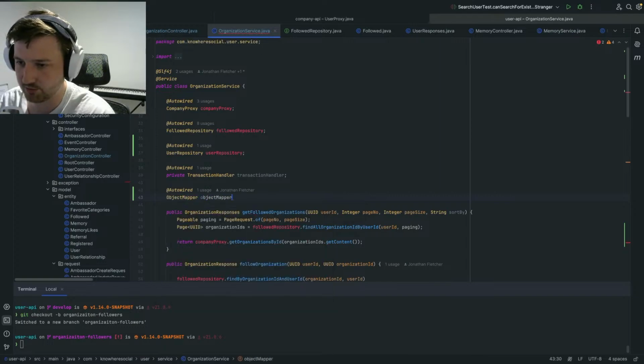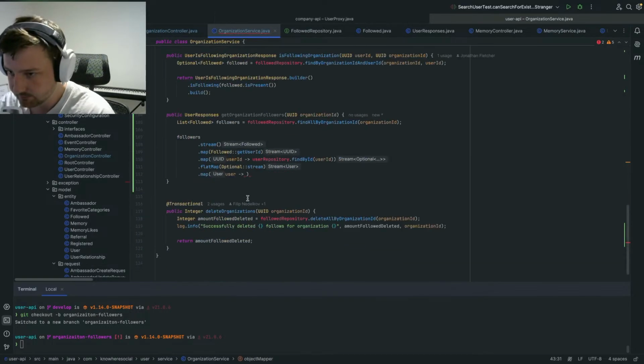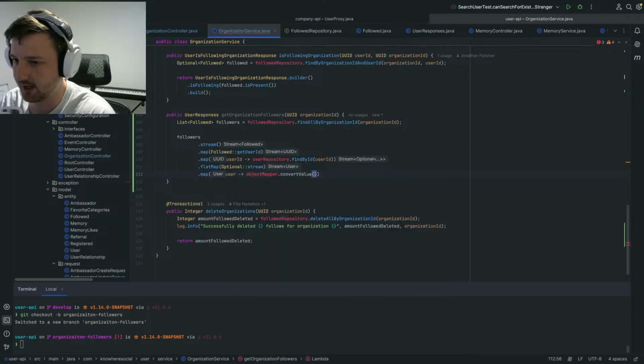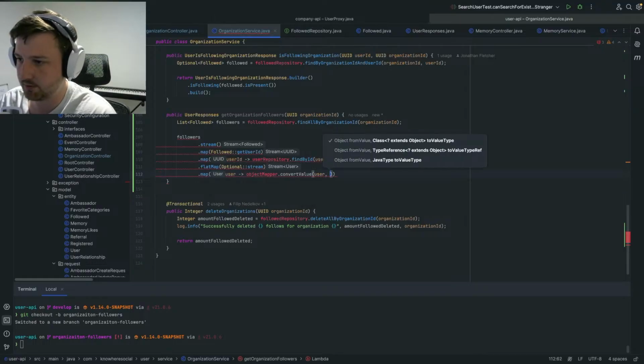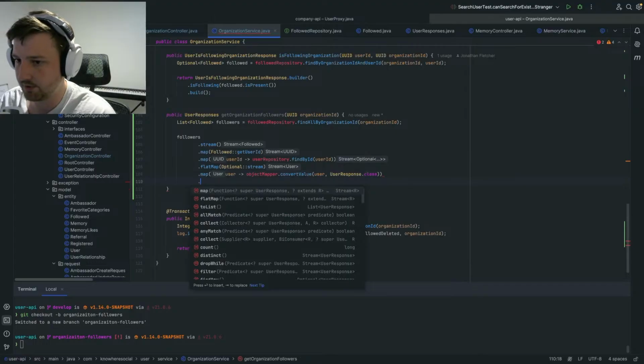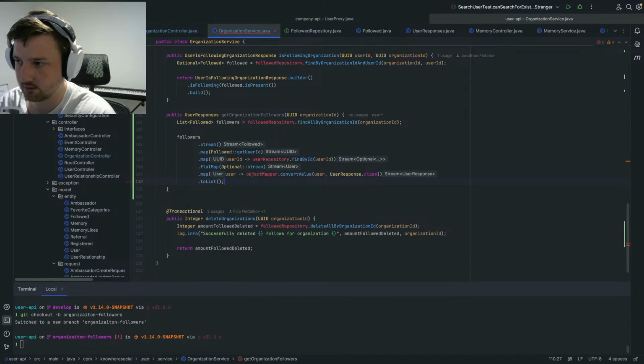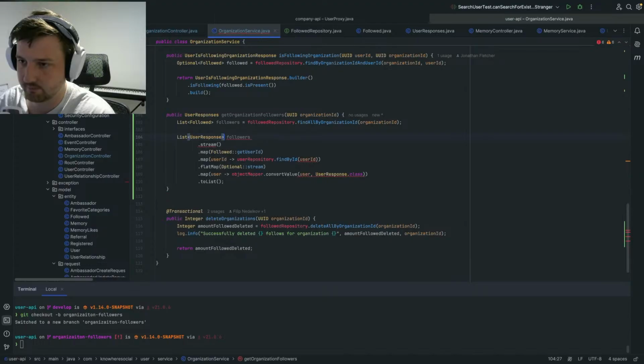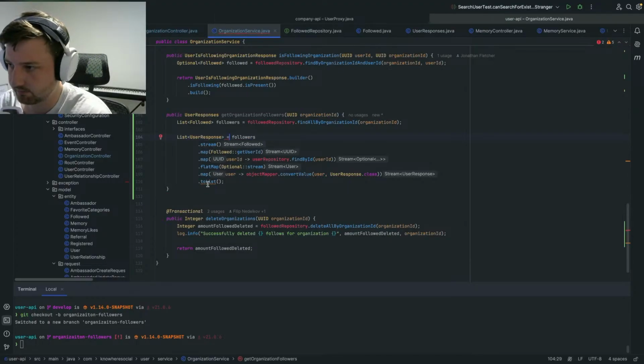So we're going to create an object mapper so we can go to our response. So object mapper, convert value, user. We want that to be user response dot class. And then we will do a to list. And this should now be a list of user response. Am I wrong?